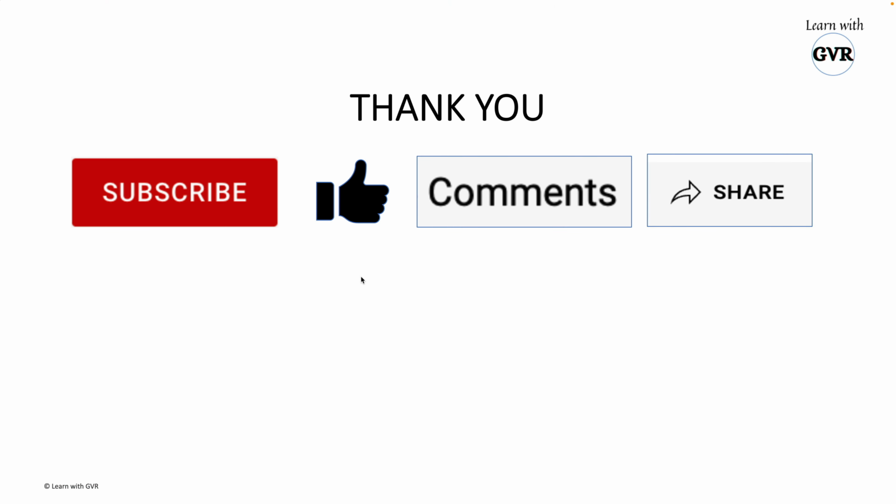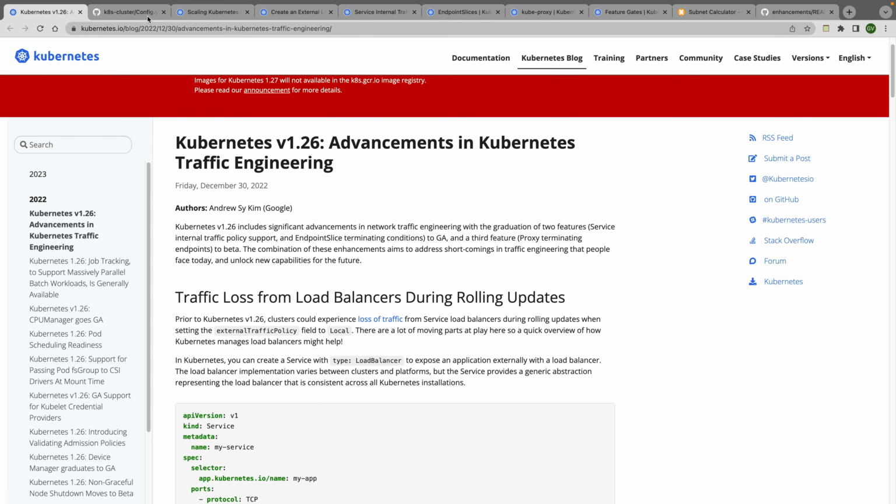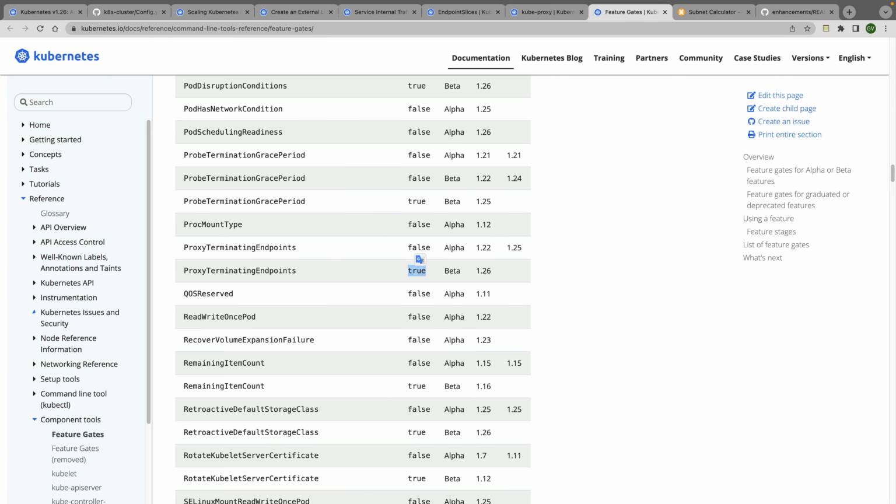That's it for this particular session. And by the way, all the documentation available here, and the Kubernetes cluster and various topics I have explained here, I will provide in the description.